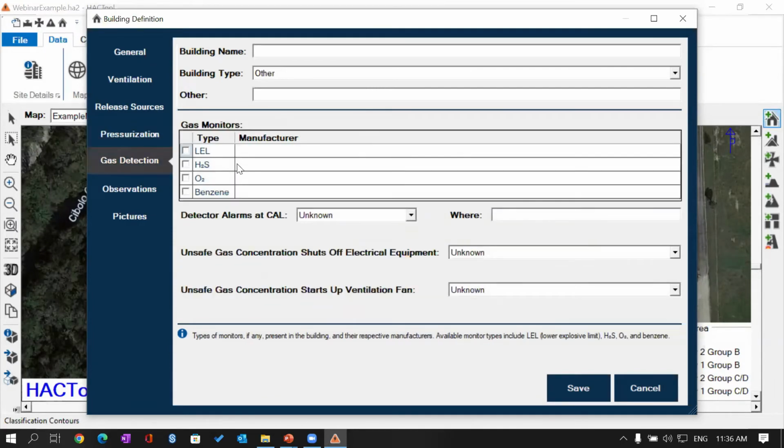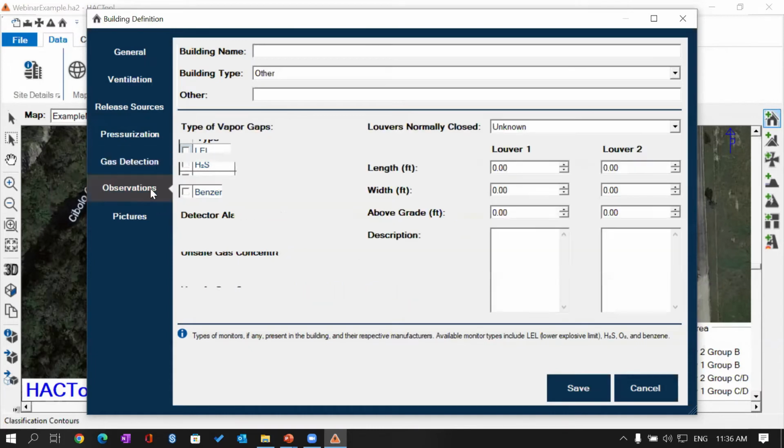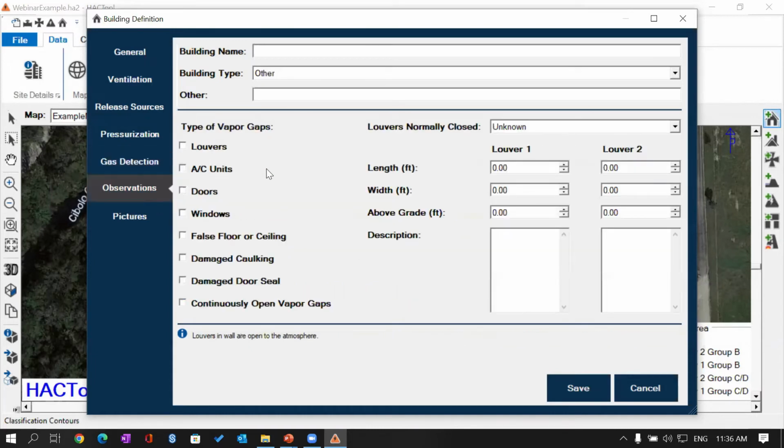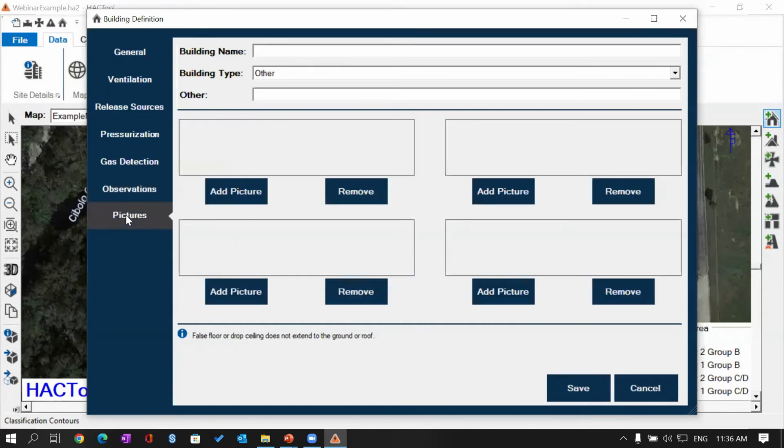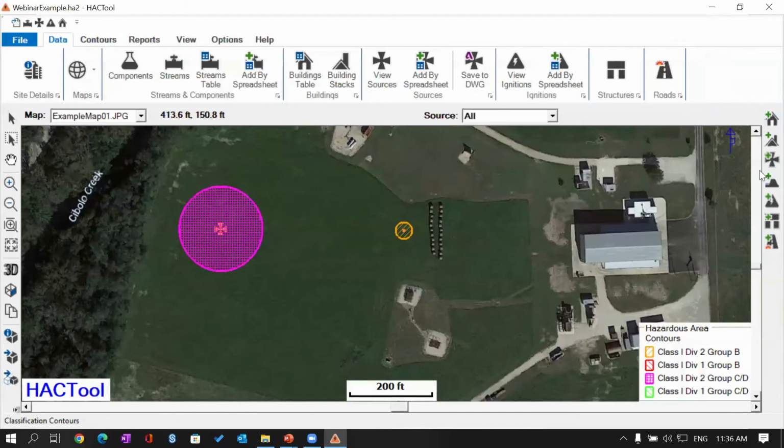Gas detection also, if you have gas detection, you can add information there. Observations, if there's damage to any parts of the building. So a really good documentation system in regards to keeping your buildings highly documented in regards to hazardous area classification. And also pictures, if you want to add pictures of defects or the building at large, that can be done here too. Go ahead and X out of that. I will mention you can also add the building stacks just by coming over here to saying add building stacks. You can add a stack to that building.